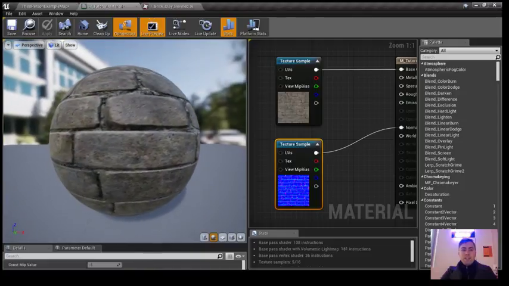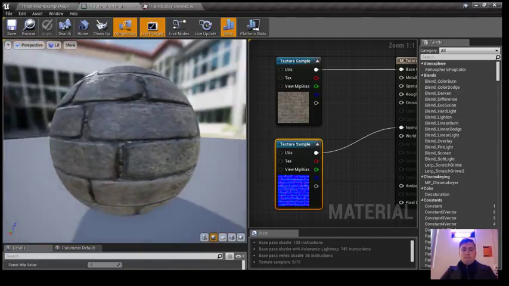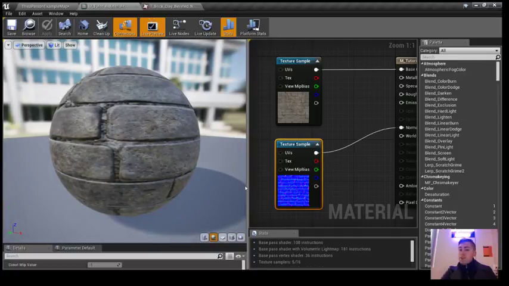So you see this indentation. But it's all happening because of the normal map.